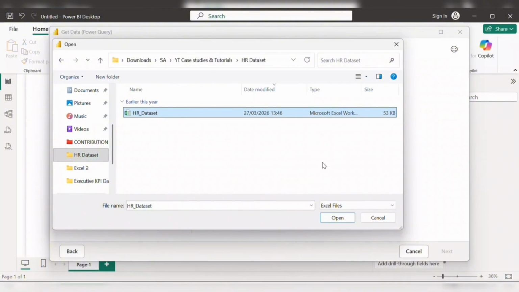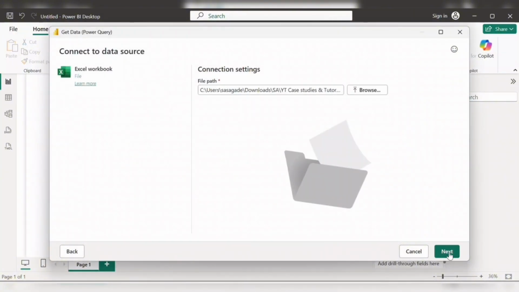So you need to be sure of your data set. Don't worry, I've left a link to get the data and build with me because I would really love to see you build with me. And then I'm going to click on open. And also I'm going to click on next.